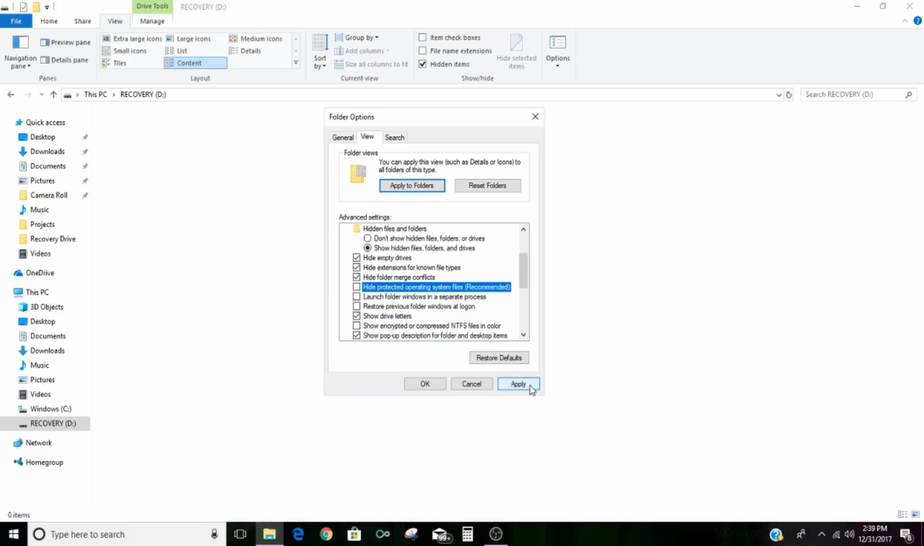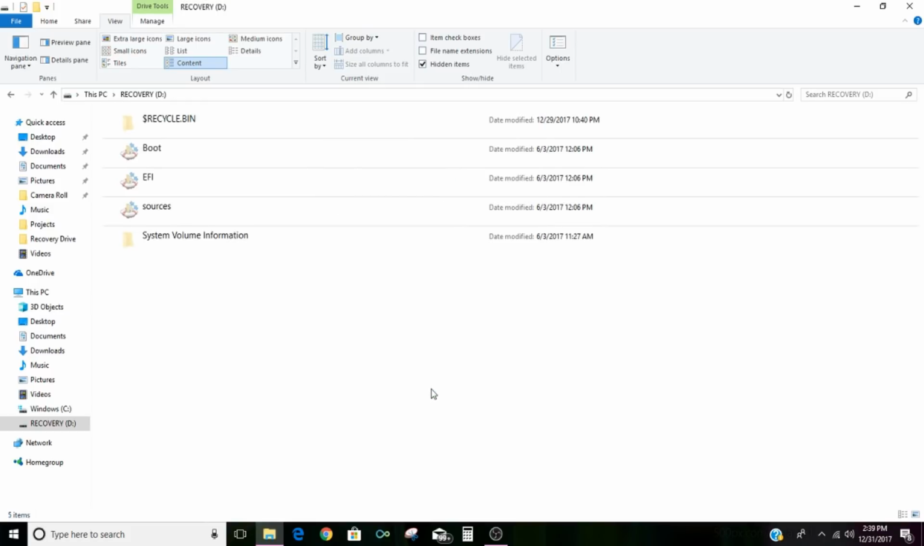Now go to the bottom. That window just disappeared once I clicked yes, and now you want to go to the bottom of the folder option and click apply and OK. Once you do that, now all those file folders in the recovery drive, you can see them now. Now they're not hidden anymore. So now you can see them.